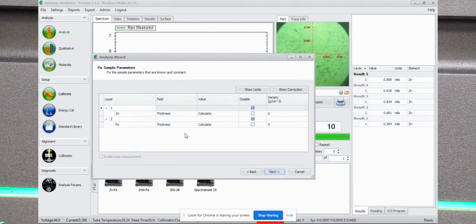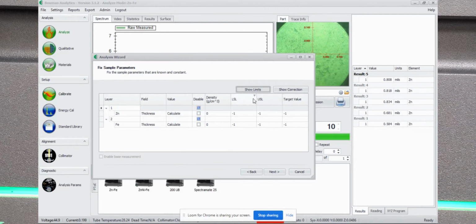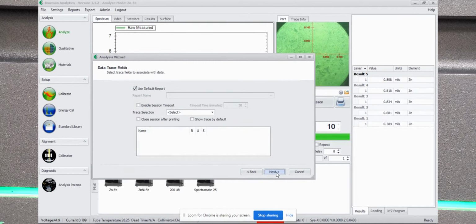Sample parameters. On here, we can now choose what we want to see about our actual measurements in the results screen. So if we want to show any upper and lower limits, target values, if we have a field that we don't want to see, say it's an alloy and we don't care about composition, we could actually disable that field. We only have 2 layers, we only have 2 elements, so we're going to want to see everything. We're going to hit next.